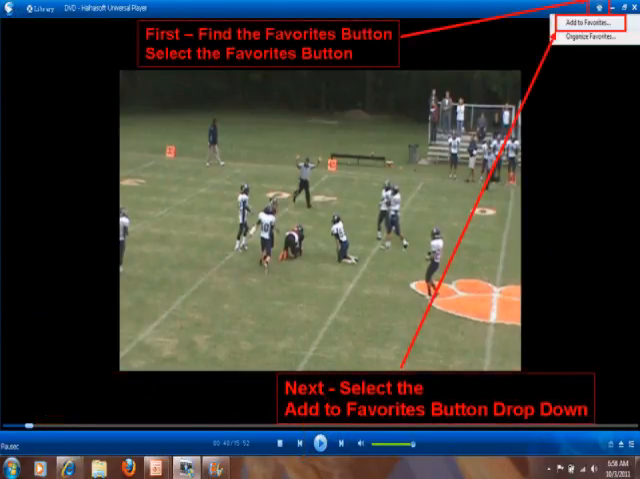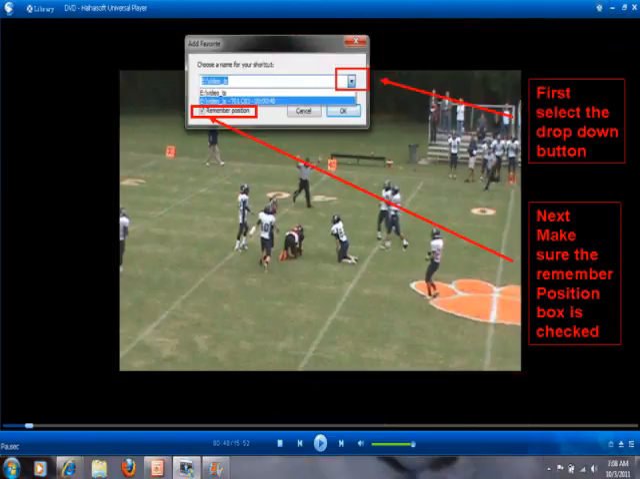The first thing you do here is find the Favorites button. It's in the top right-hand corner and it looks like a shirt. Next, you want to select the Add to Favorites drop-down button. Once the Add to Favorites box appears, first select the drop-down button. Next, you want to make sure the Remember Position box is checked.